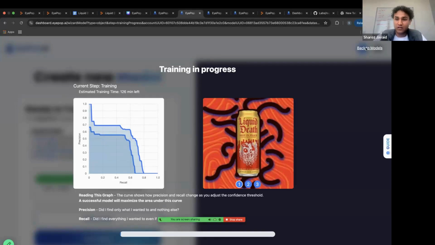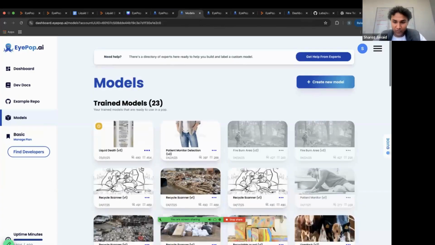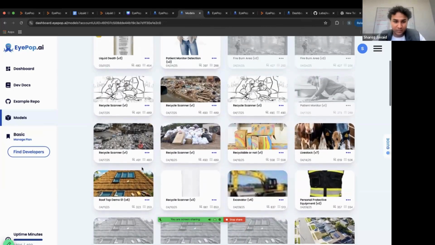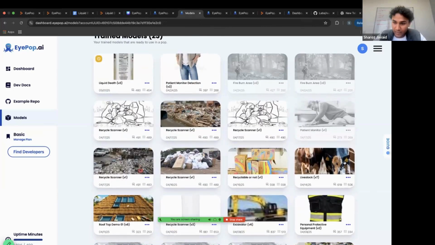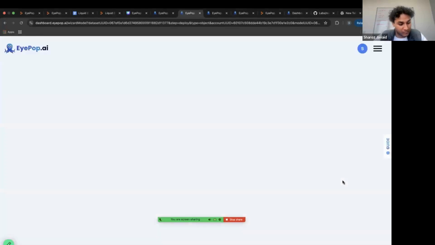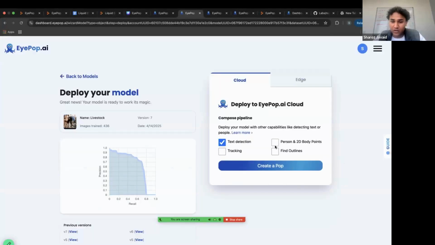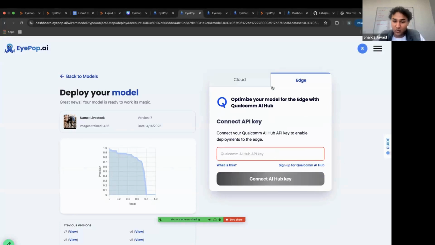So you can deploy these models once it's done training. So you can deploy these on the cloud and you can combine these with other models instantly just by clicking a box. But if you actually wanted to deploy this to the edge as well, you can deploy it to Qualcomm, Snapdragon, and other edge devices we have.